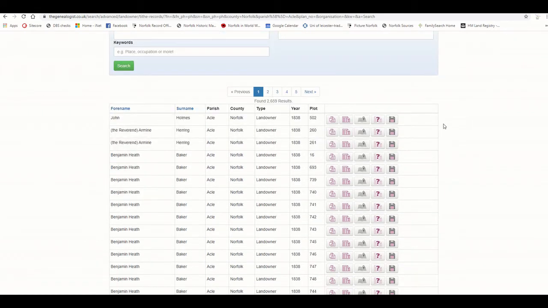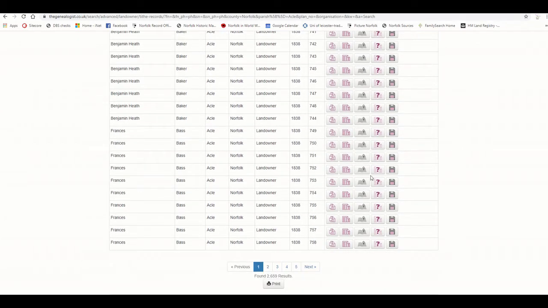This will bring you up with a list of people included in the apportionment for Acle. You can see it gives you the forename, the surname, the parish, the county, the fact they are all landowners, the year, and then the plot. So it's the plot that we are interested in, and as you would with an original tithe map apportionment, you need to scroll down until you find the plot number that you want. Keep scrolling and you can always move on to the next page by clicking on the buttons at the bottom.